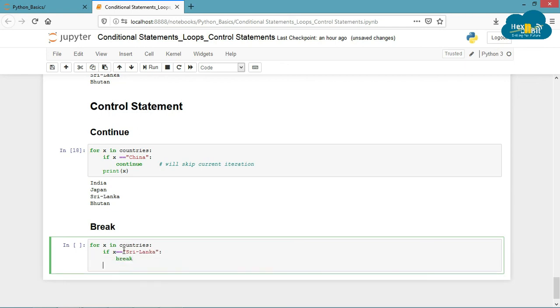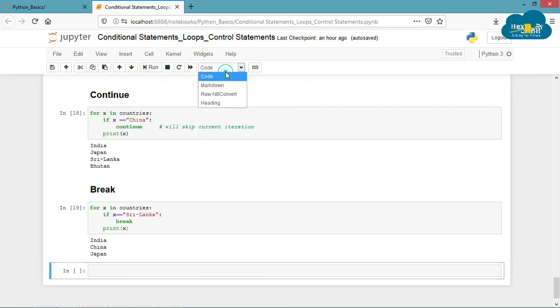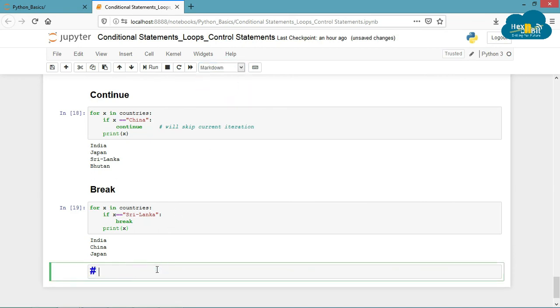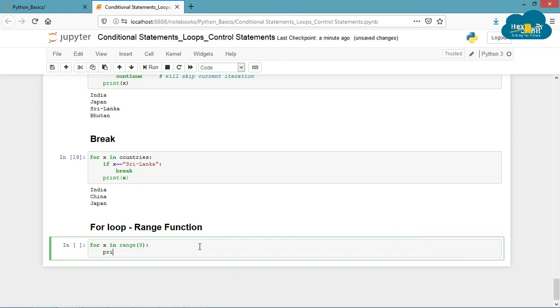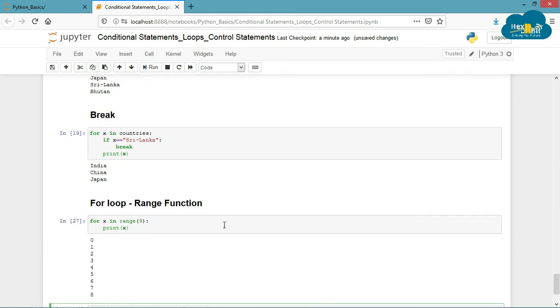Now let's print a series of numbers using a for loop. Suppose we want to print values from 0 to 8. We can use the range function. We'll write for x in range, within brackets 9, colon, print x in the next line by adding an indent. If you run this code, it will return values from 0 to 8 as 9 is excluded from the sequence, being the upper limit of the range function.